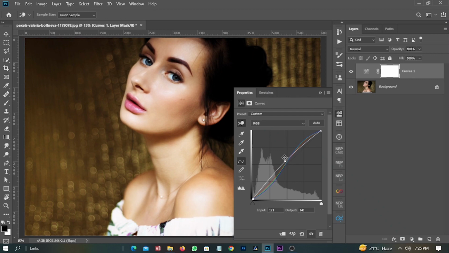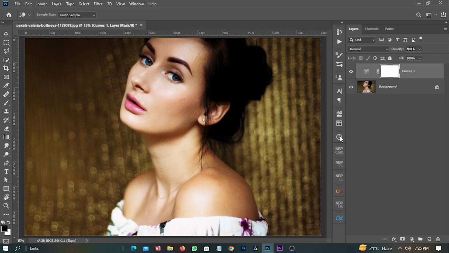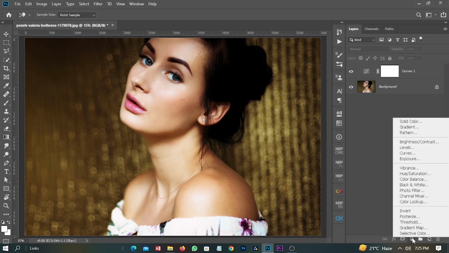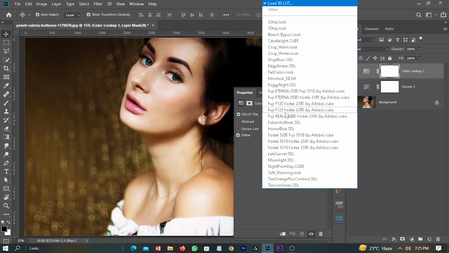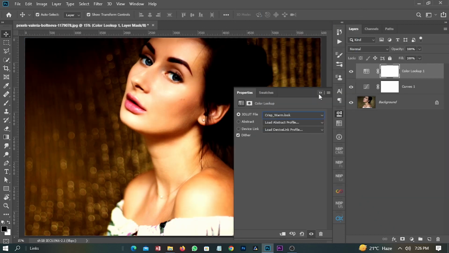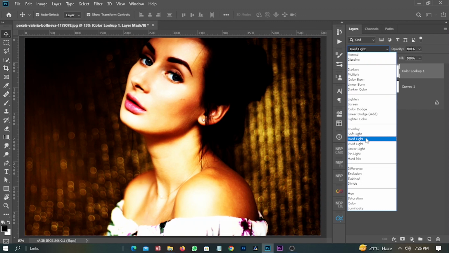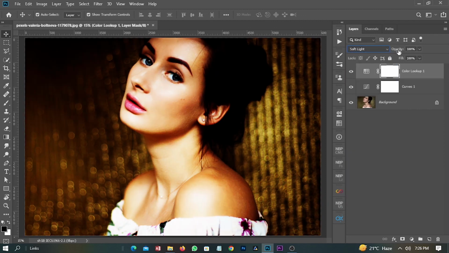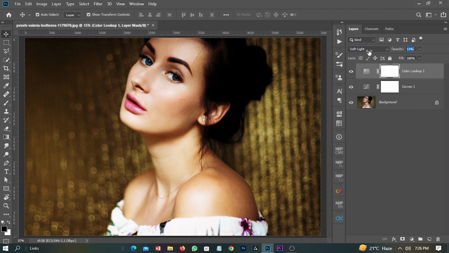Now we are going to go to the adjustment layer icon and choose color lookups. Go to the color lookups and add a crisp warm look. Change the blending mode to soft light and decrease the opacity to around 20%. That, my friend, looks fantastic.